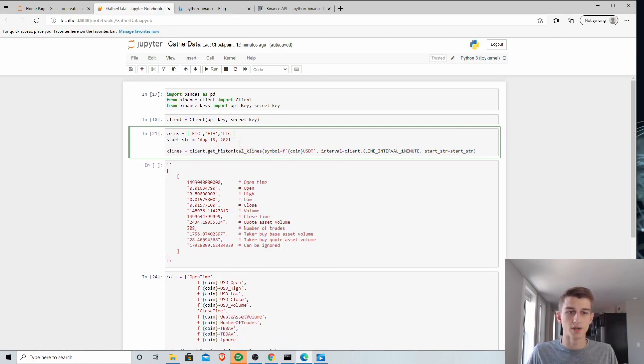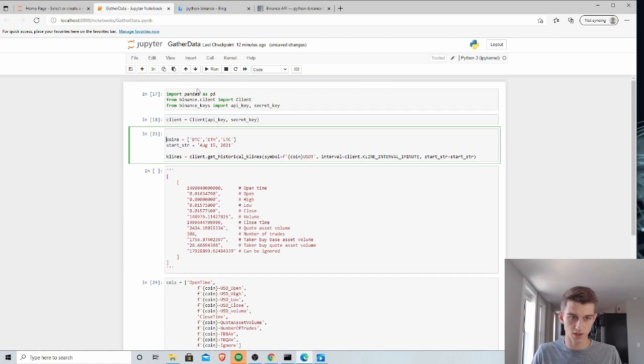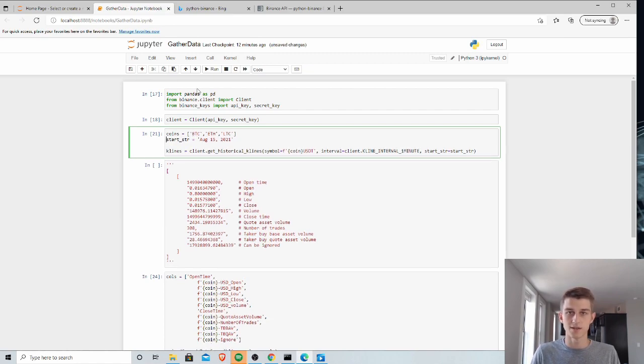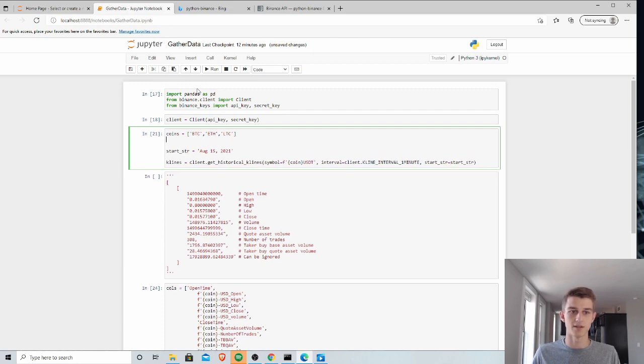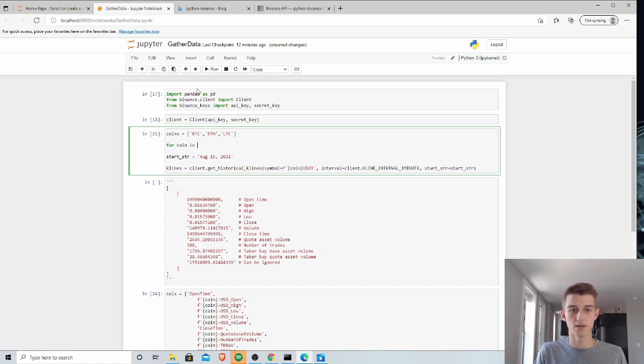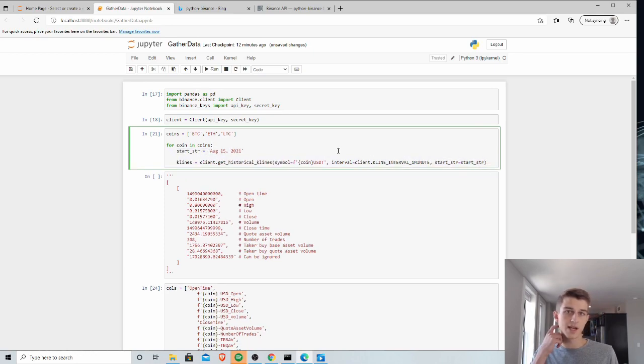And then we're going to do everything that we just did, from the same start date. But instead of just doing it for the first one, let's do it for each coin in coins. The way you do this in Python is with a for loop. You can say for coin in coins, and then do everything we just did. You need to indent this here, and basically everything inside this for loop will happen for each coin inside the list of coins.